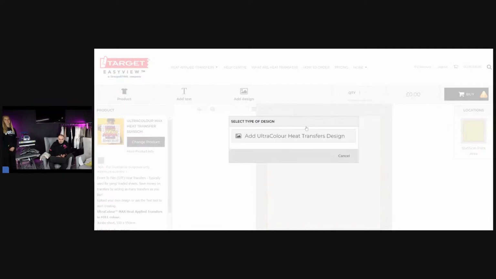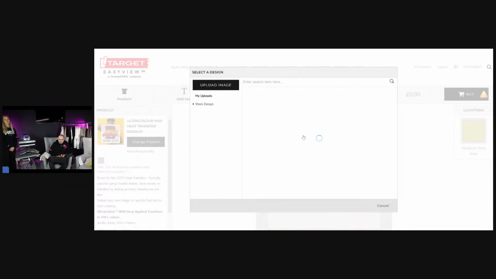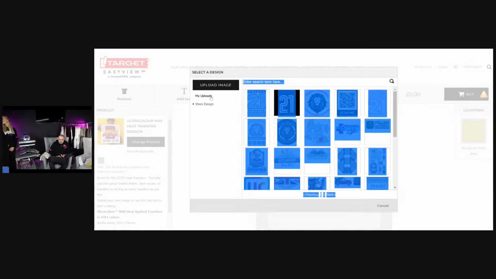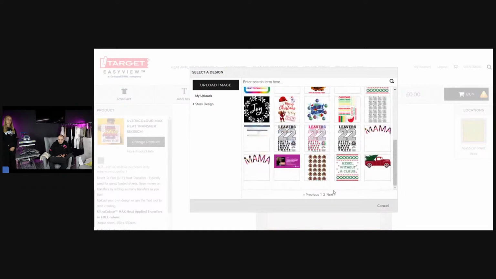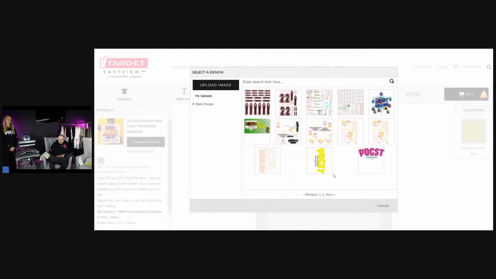So all you need to do is click Add Ultracolor Design on the product. You go to your uploads where you've got all of your preloaded designs, or you can upload new ones. It always stores everything you have in your design library. So in this instance, because Molly had quite a large gang sheet of transfers, this is where your loaded transfer sheet is, where you've got loads and loads of transfers on here.